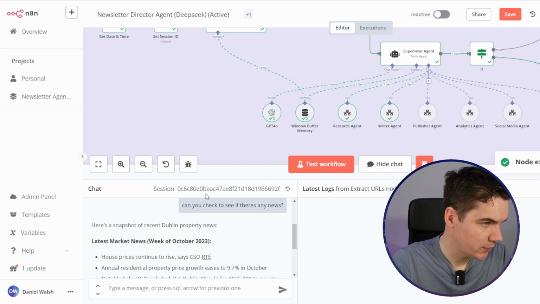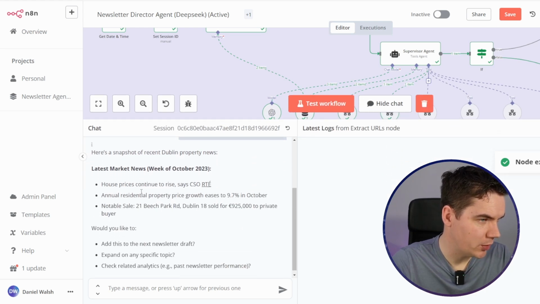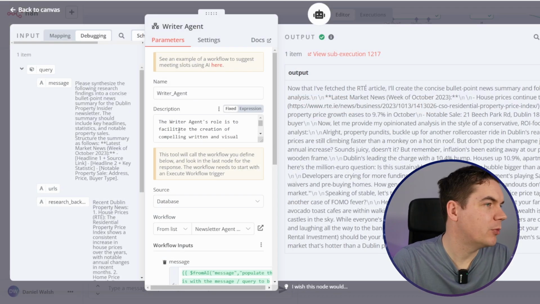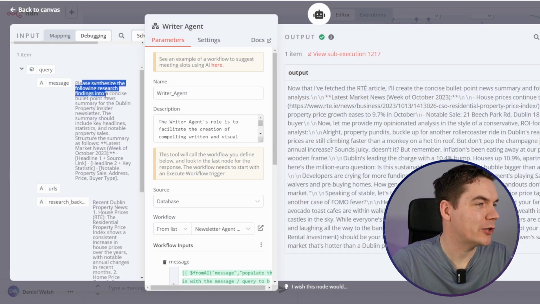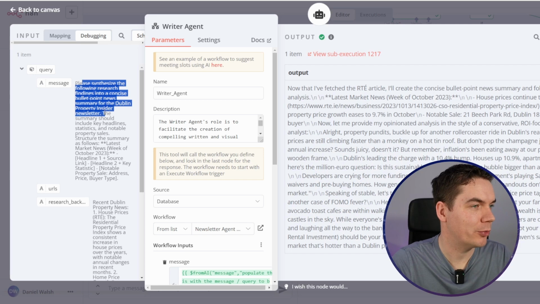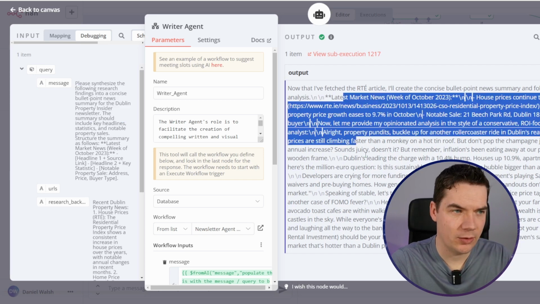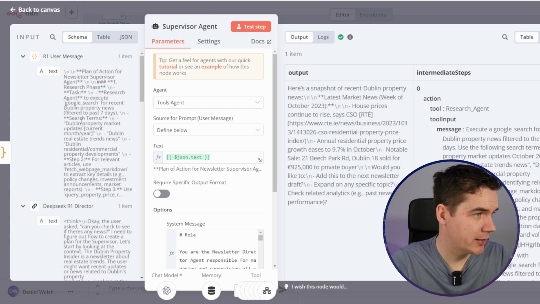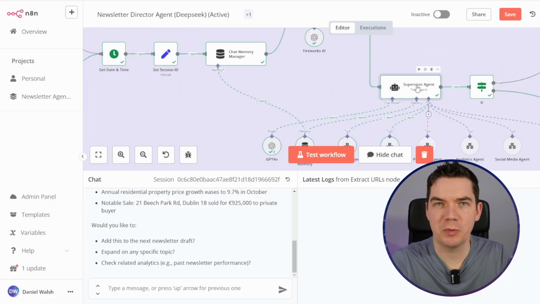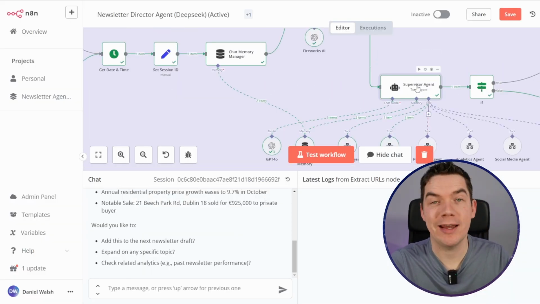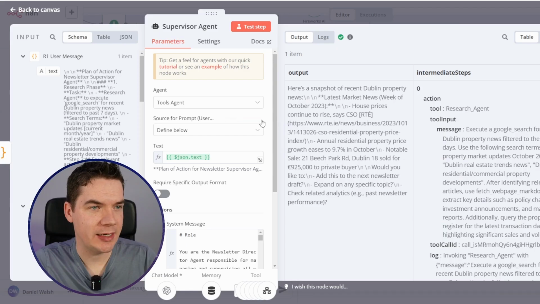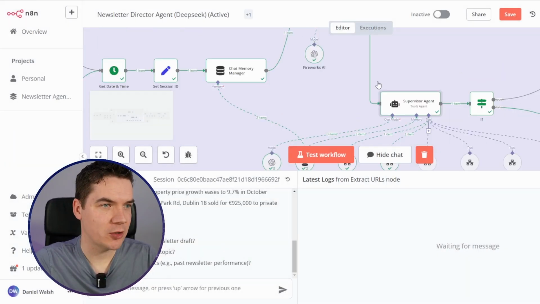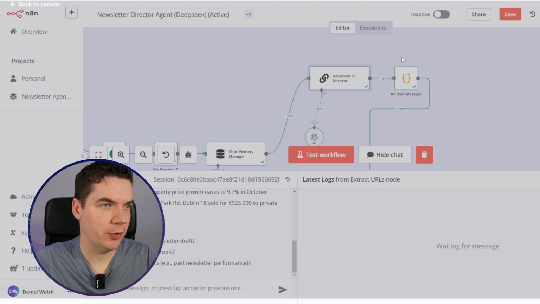Okay, that's finished. So here's a snapshot of recent Dublin property news. Interested to see why it went to the writer agent. So let's see what the input and output was. Oh yeah, please synthesize the following research findings into a concise bullet point news summary for the newsletter. It has outputted quite a lot, but it looks like the supervisor agent has actually summarized that. So there might be a little playing around with that supervisor agent prompt just to make sure it relays outputs directly. You can see in the intermediate steps, it went to the research agent and it said execute a Google search. So actually, let's go back up to DeepSeek R1, the message.